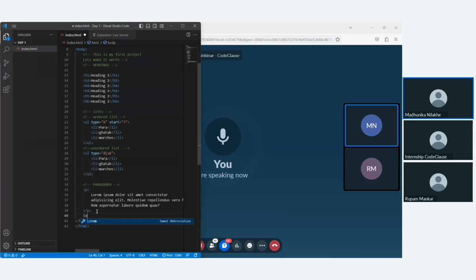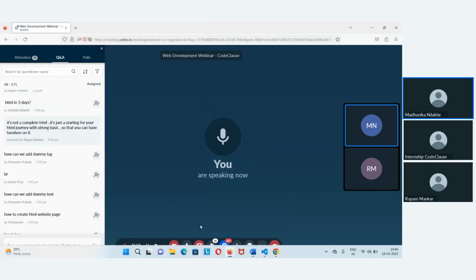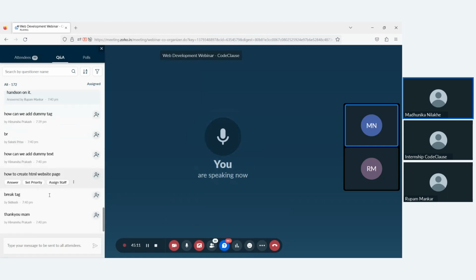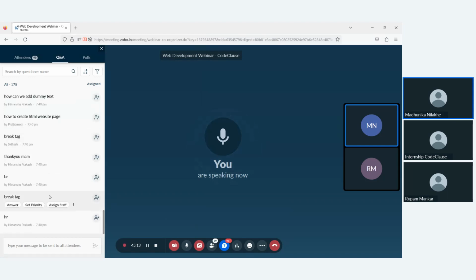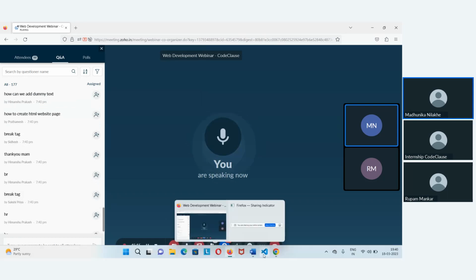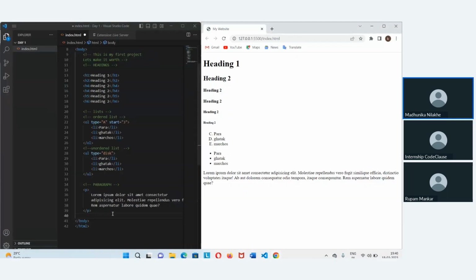Type lorem and hit enter. It will create dummy text. Just tell me, guys, do you know about the tags that don't contain a closing tag? Yes, the break tag. More? The HR tag. Yes, it also doesn't have a closing tag.